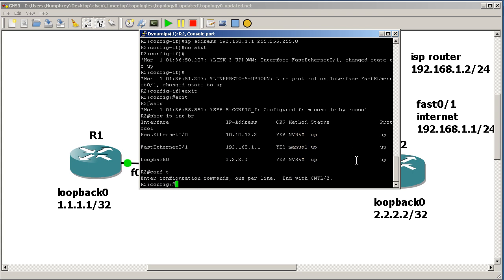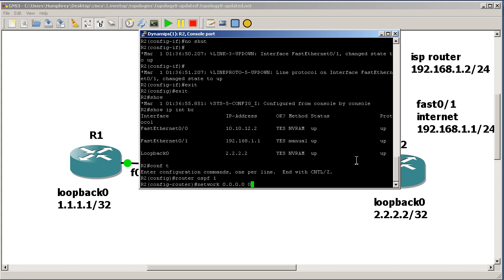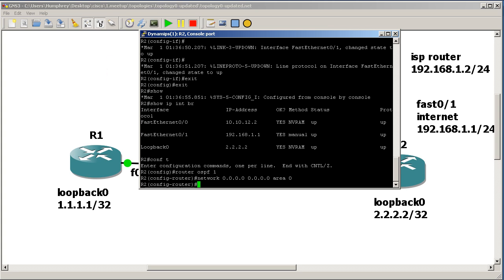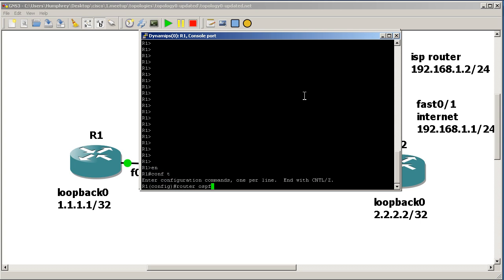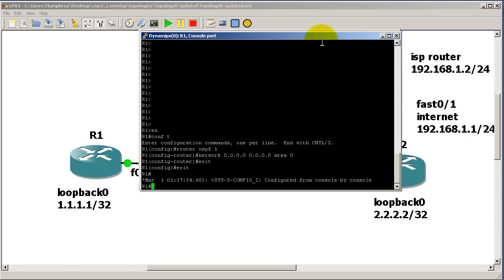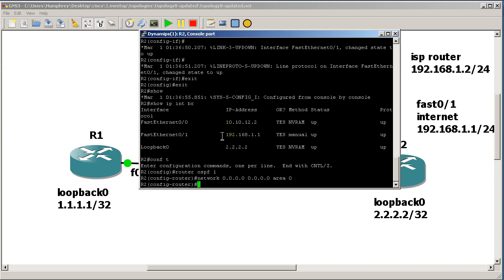Now I'm going to configure a static route going out. Actually, before I do that, let's configure OSPF. So router OSPF 1, network all zeros, area 0. This is router 2. I'm going to go over to router 1 and do the same thing: router OSPF 1, network all zeros, area 0. In a couple of seconds, you should see an adjacency form between the two routers. It might take about 10 seconds or so. While we're waiting, we could pop in the default information originate command.